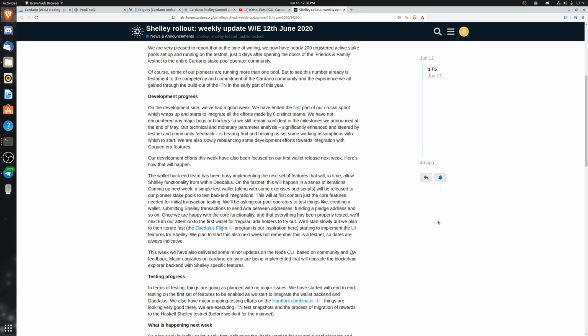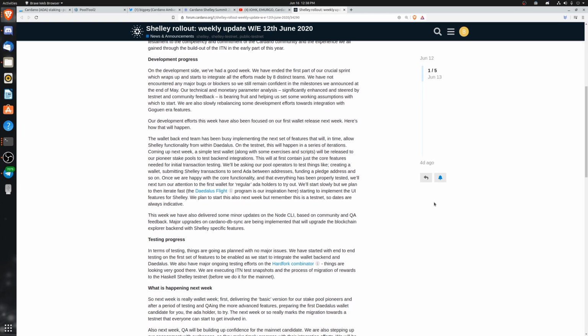Our technical and monetary parameter analysis, significantly enhanced and steered by testnet and community feedback, is bearing fruit and helping us set some working assumptions to start. We are also slowly rebalancing some development efforts towards integration with Goguen era features. That's also really cool. Our development efforts this week have been also focused on the first wallet release next week.